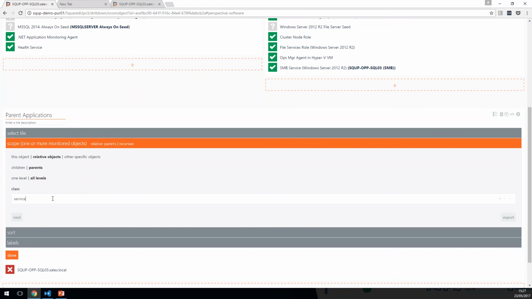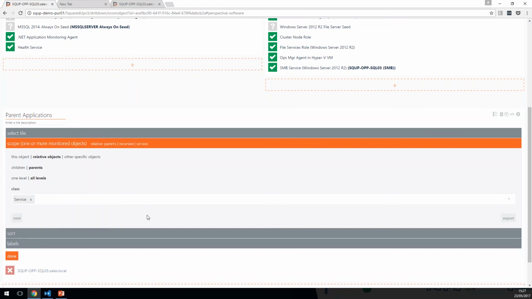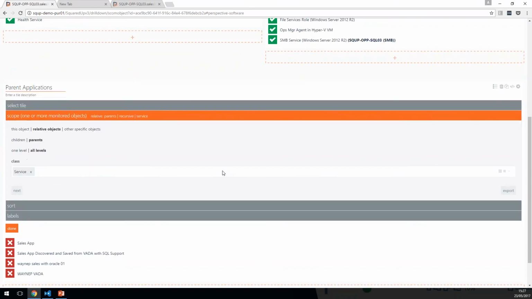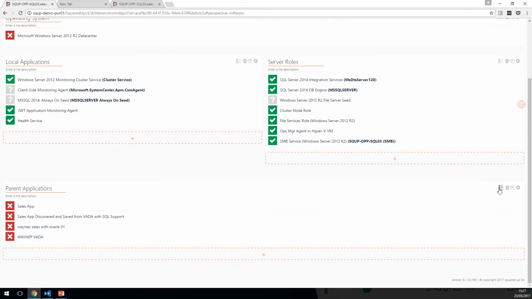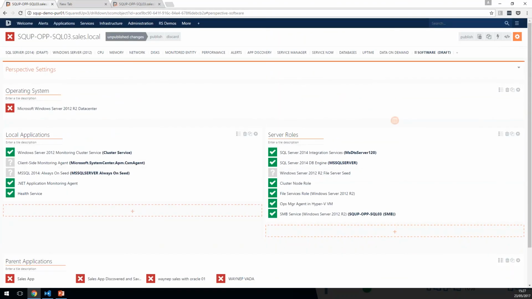And if I type in service, which is the display name of DAs, I don't know why they called that, but there we go. So crunch away for a second. And as I mentioned, because it's going all levels, it's a bit slower. And now it will show me all the DAs this is part of. So if I hit done and flip this over to the nice horizontal view, there we go.